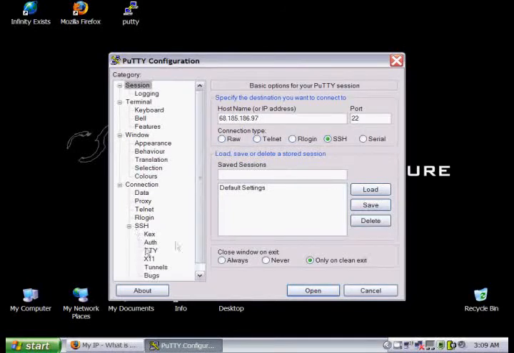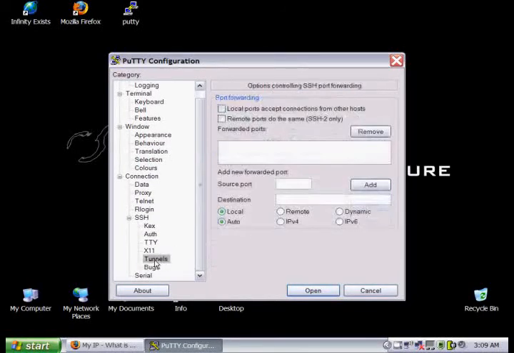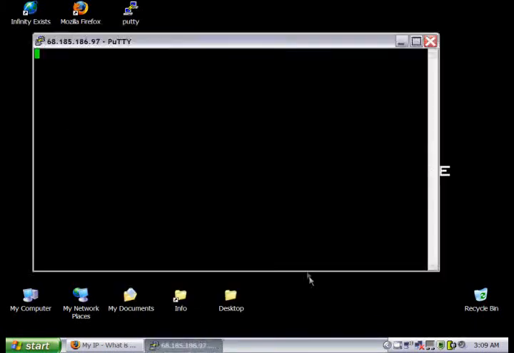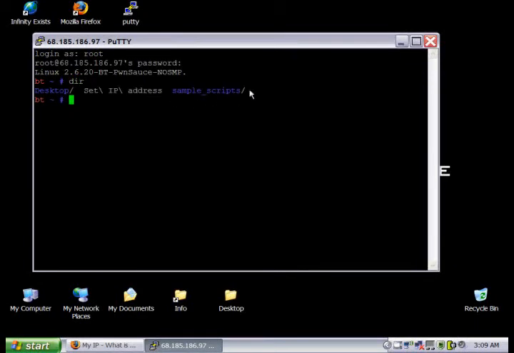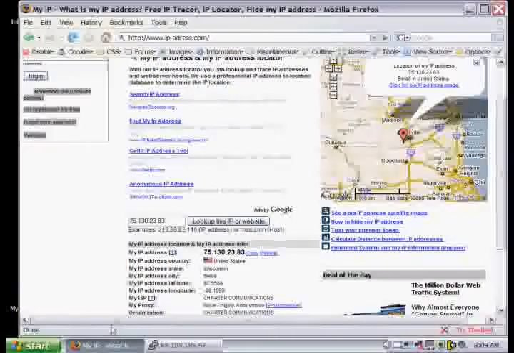Then you want to go down to the SSH tab and Tunnels, and put in the port that you want to connect to that server with. Then choose Dynamic, add that, and open up your connection. You want to log in with the username and password that you have set up on your server. And again, you see that we've made that connection.